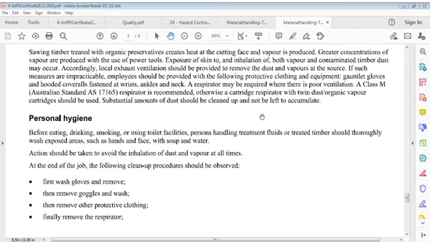Before eating, drinking, smoking, or using toilet facilities, persons handling treatment fluids or treated timber should thoroughly wash exposed areas such as hands and face with soap and water. Action should be taken to avoid inhalation of dust and vapor at all times. At end of job, following cleanup procedures should be observed.